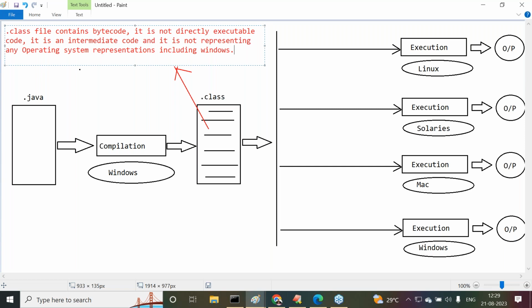Neutral bytecode is not going to be executed here. That neutral bytecode is not at all required. That bytecode must be in Linux representations, or Solaris representations, or Mac representations, or Windows representations. But our neutral bytecode is totally an intermediate code. It is not directly executable code. It is not having any of the operating system representations. Is that right or not?